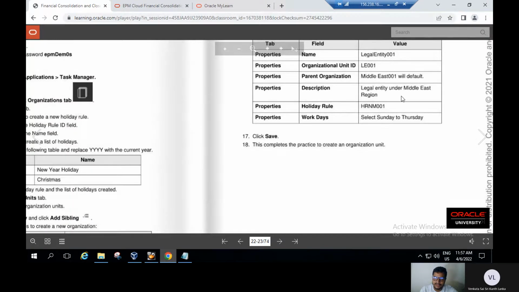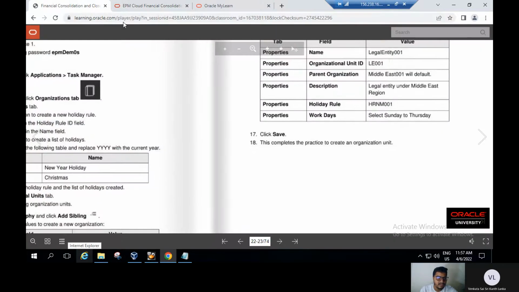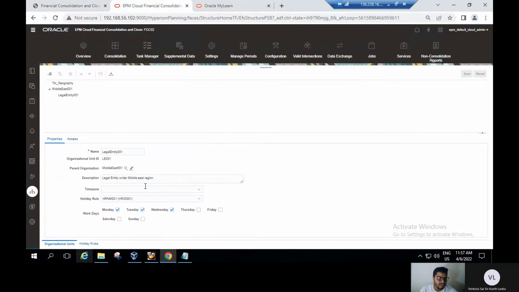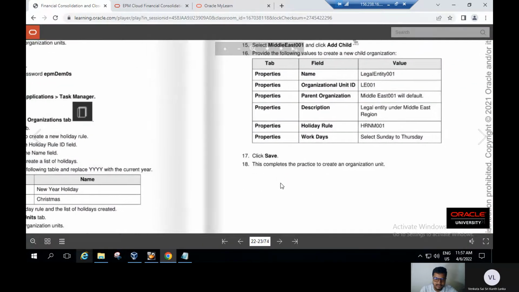After that I have given the description as per the activity guide, legal entity under Middle East region, and I have selected the holiday rule that I have created previously, HRNM 001, and here also I will select the Monday, Tuesday and Wednesday. So I will click on the save. So like this we can create the organizational units. I have created the organizational unit. Now let's go to this activity guide. After this we have completed the practice to create an organization unit.